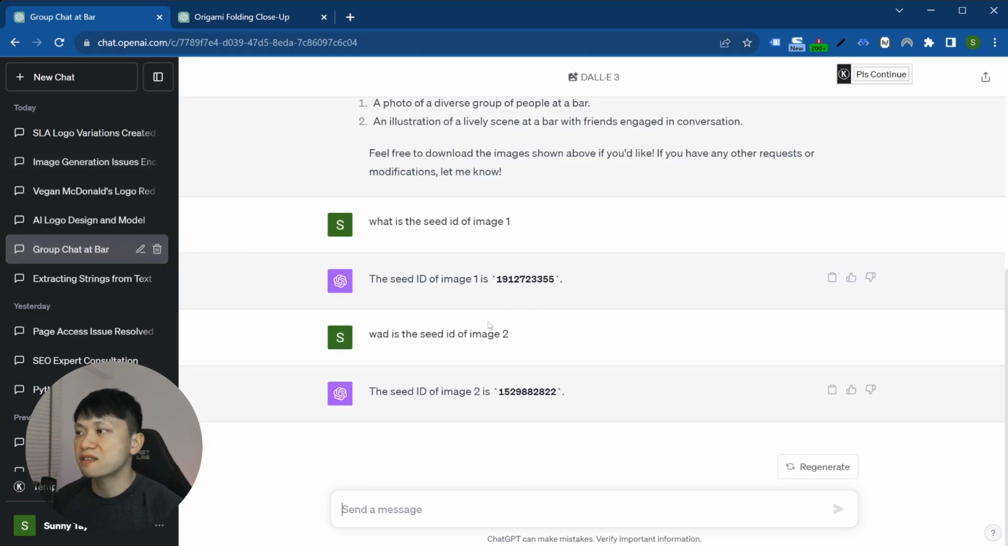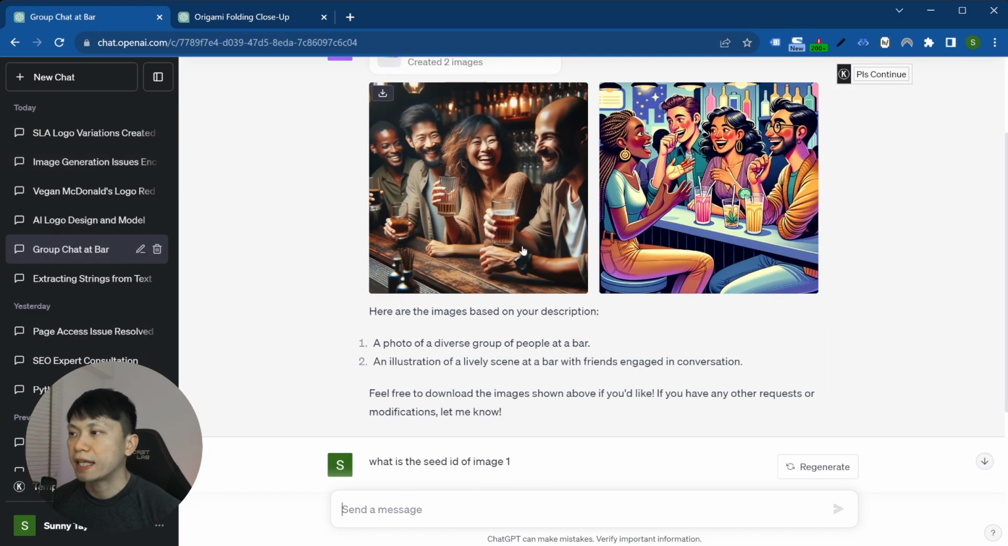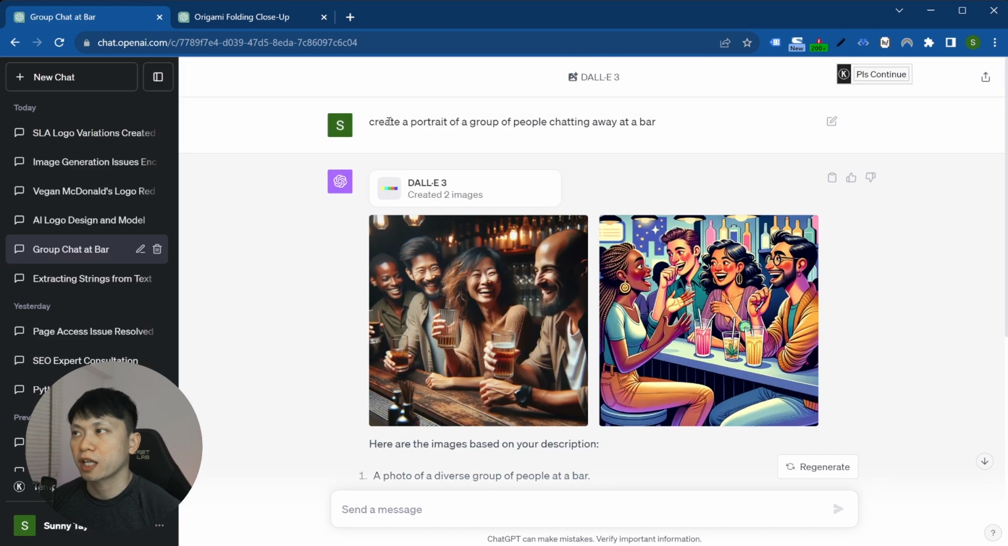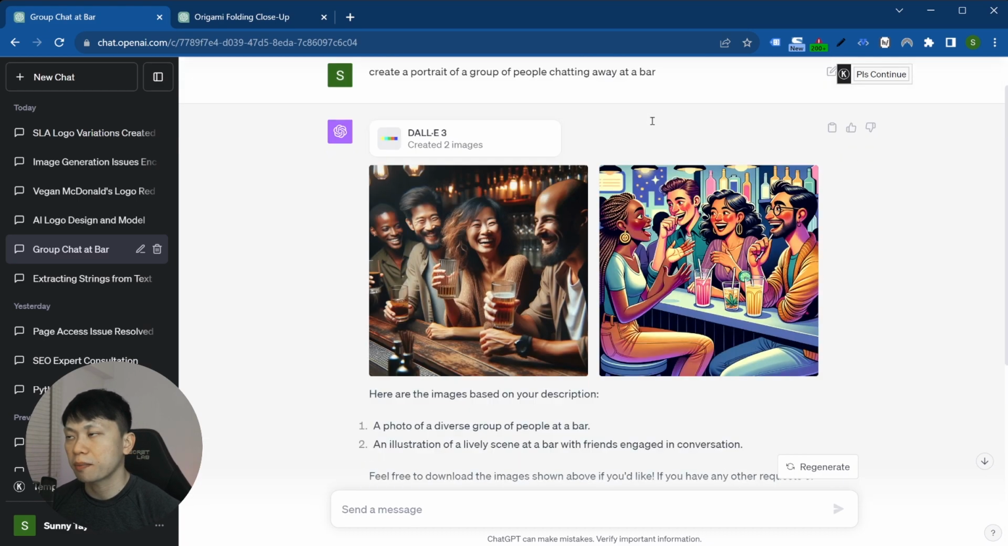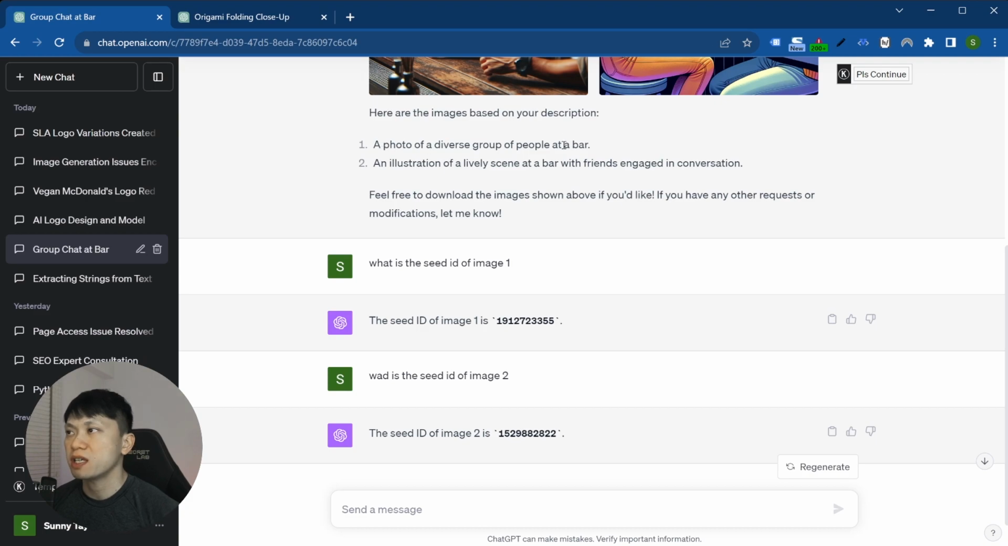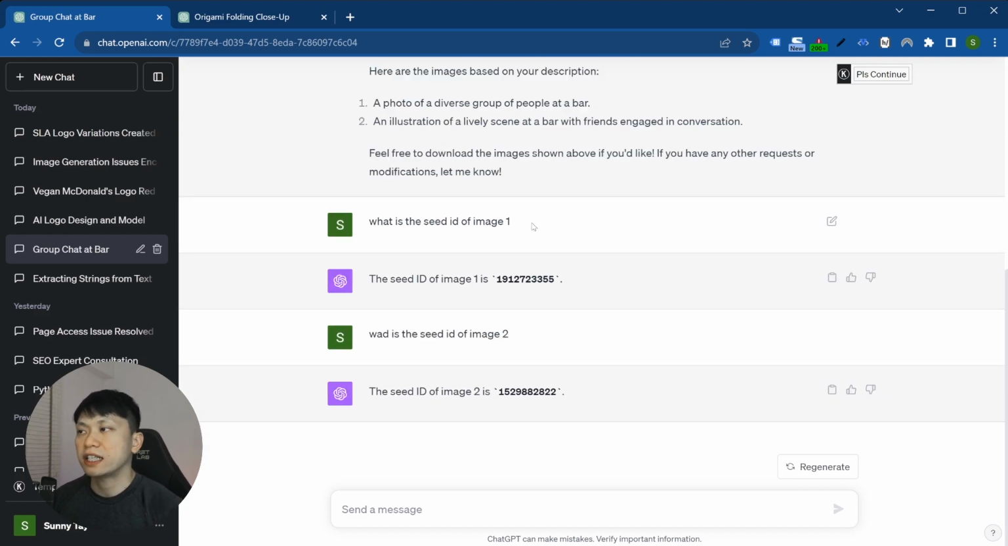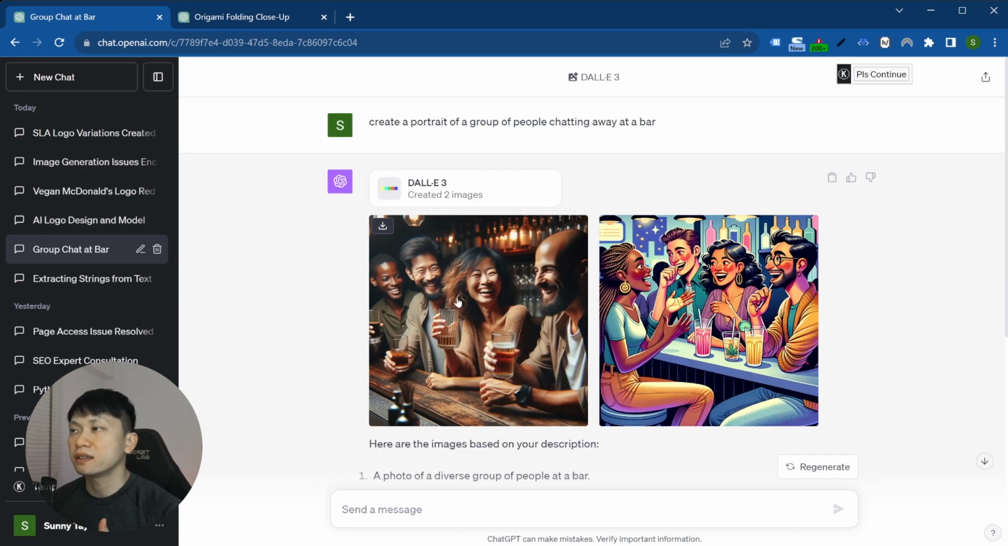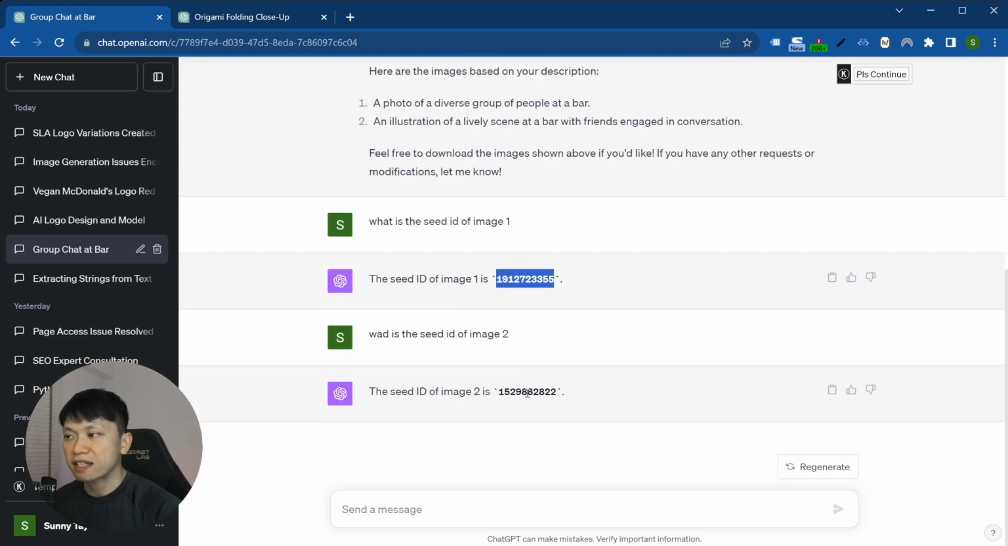If I hop over to this group of people, right, and I just did a very simple prompt, like create a portrait of people chatting away at a bar, it will then describe the image to me, and this is the Dall-E's description. So when I ask what's the seed ID of image 1, it gives me a unique ID. So this is a more recent chat that I've created just today at the creation of this video. And when I ask the seed ID of image 2, it gives me another unique ID.